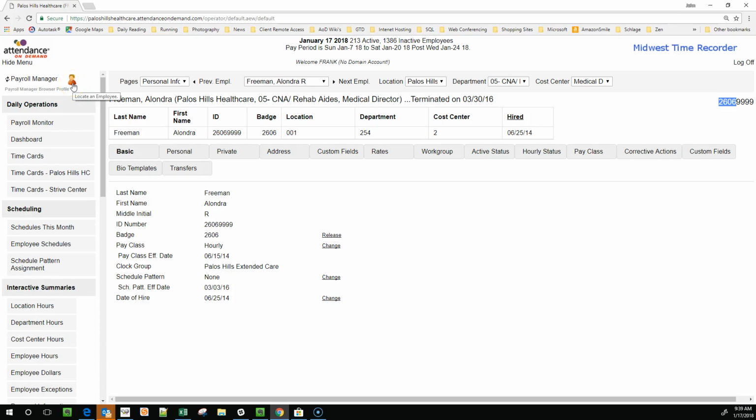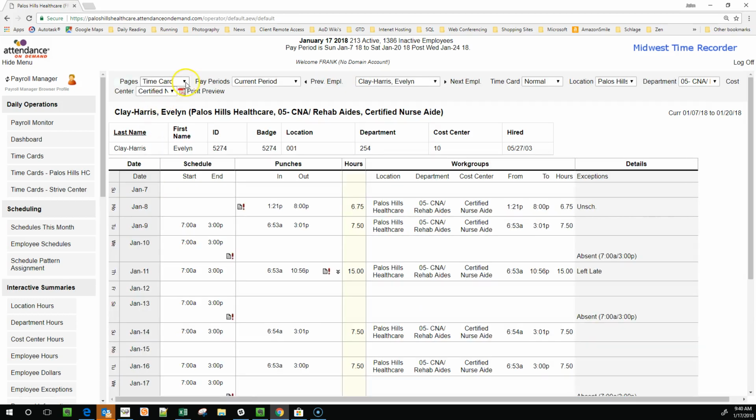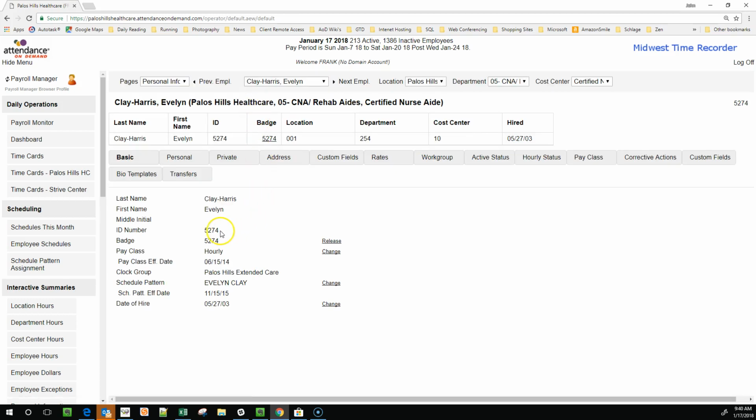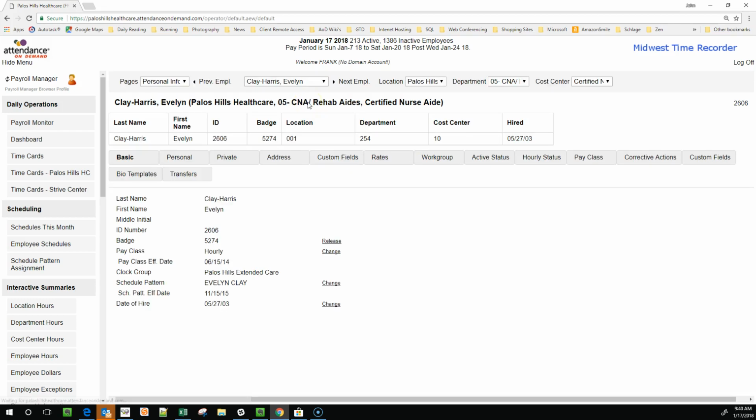So now I can come back to my search. I've made 2606 an available number, and I type in Clay, and it brings me these three people. I'm going to go to Evelyn Clay Harris, and now I can go to her personal information, and now I can click on her ID number and change it to 2606 and press enter. And again, it looks like it changed it, so let's verify. And I go to her time card, and I go back to her personal info, and voila, she is 2606.